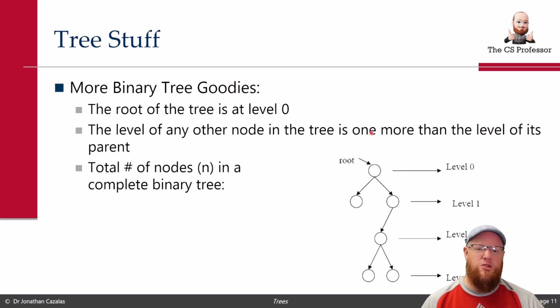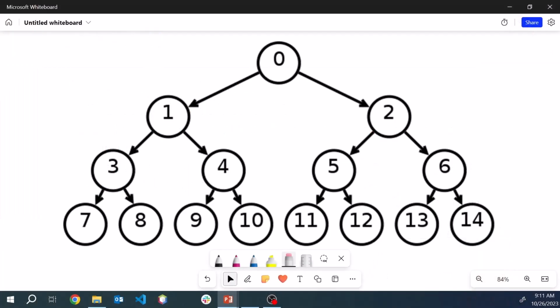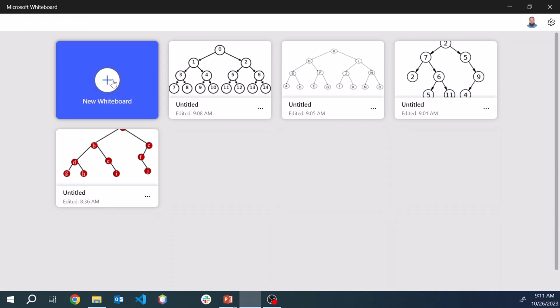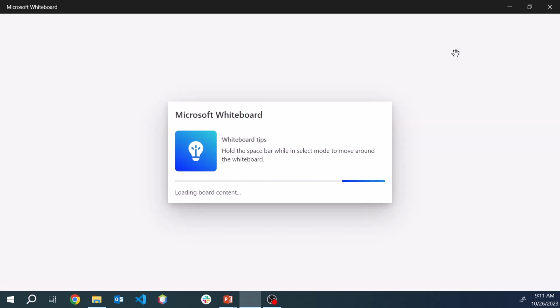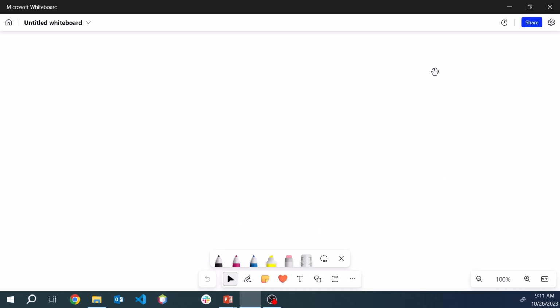How do we calculate the total number of nodes in a complete binary tree? Think about that. The total number of nodes in a complete binary tree. I want to come back over here to the tablet. Let me hit home. Let's get a new whiteboard. And let's look at this and calculate. How can we come up with the total number of nodes in a complete tree?